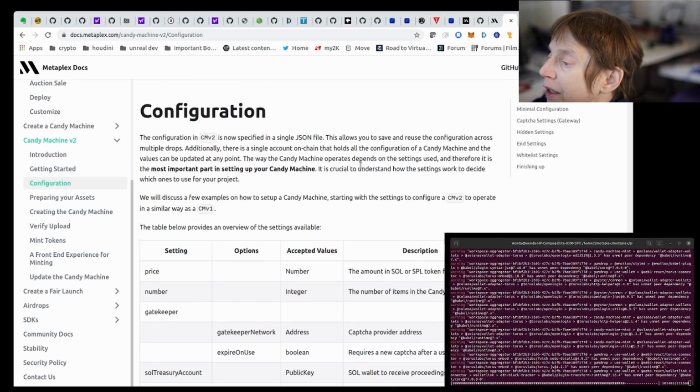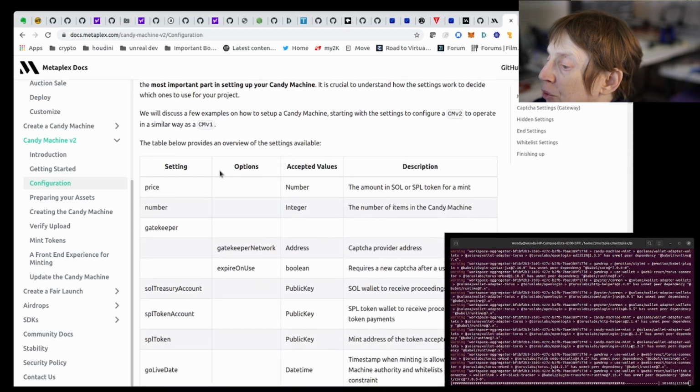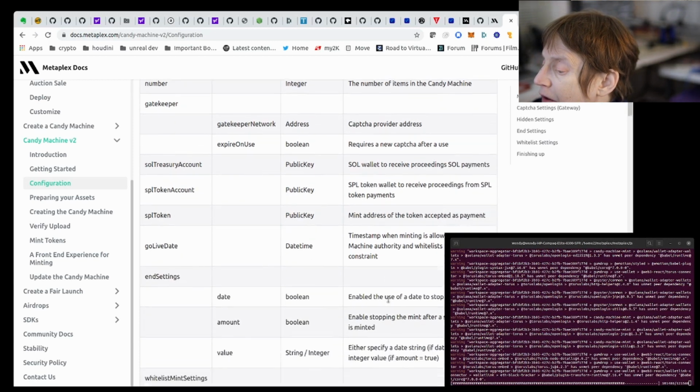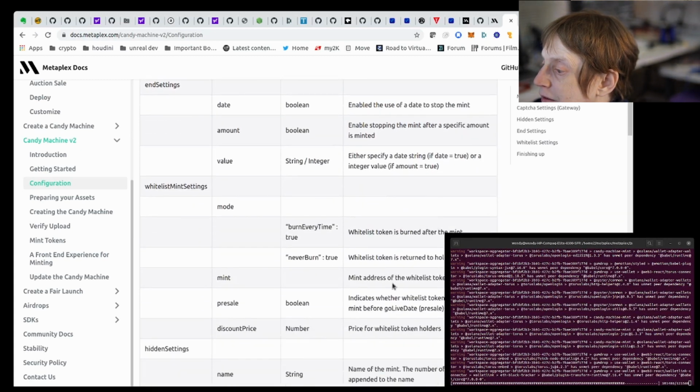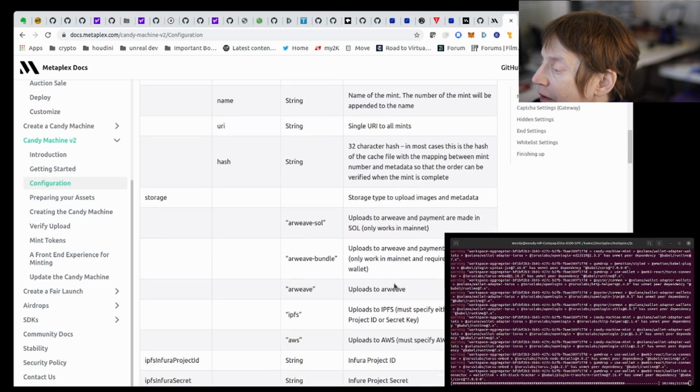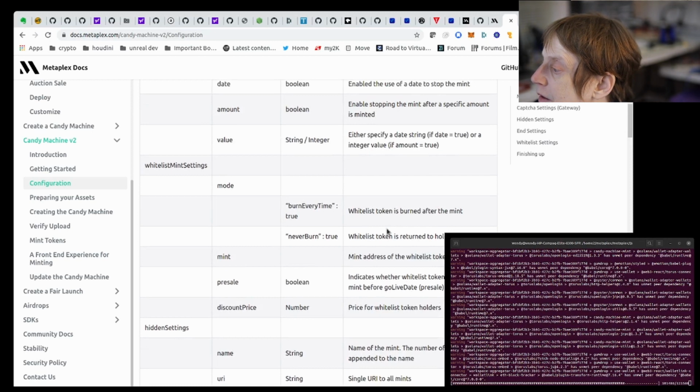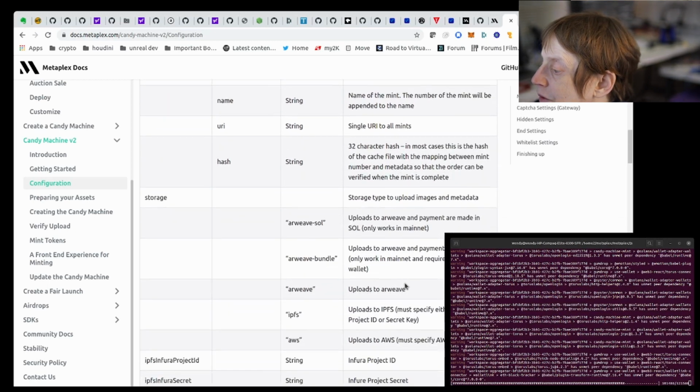They have a whole configuration file. It's specified now in a single JSON file. And the price, the number of items, what kind of gatekeeper, the sol wallet to receive it, the SPL token account, go live date, end settings, whitelist mint settings, hidden settings. So whitelist mint setting is whether whitelist tokens burn or never burn, the mint address of the whitelist token, whether whitelist token holders can mint before go live date, and the price for the whitelist token. Hidden settings, storage, upload to Arweave and payment to main SOL, and this only works in the mainnet.